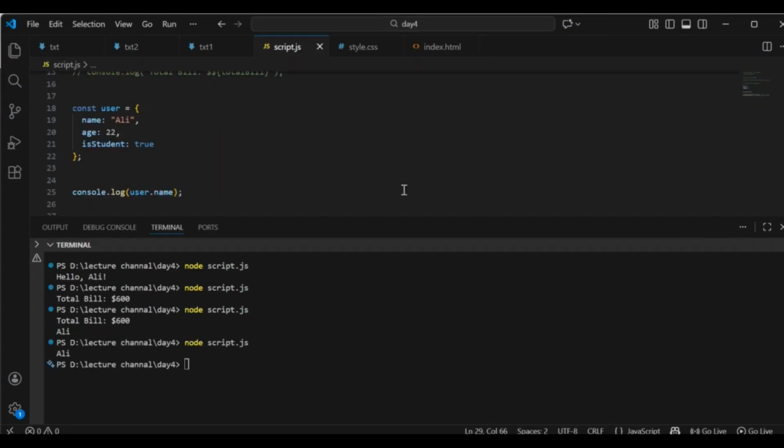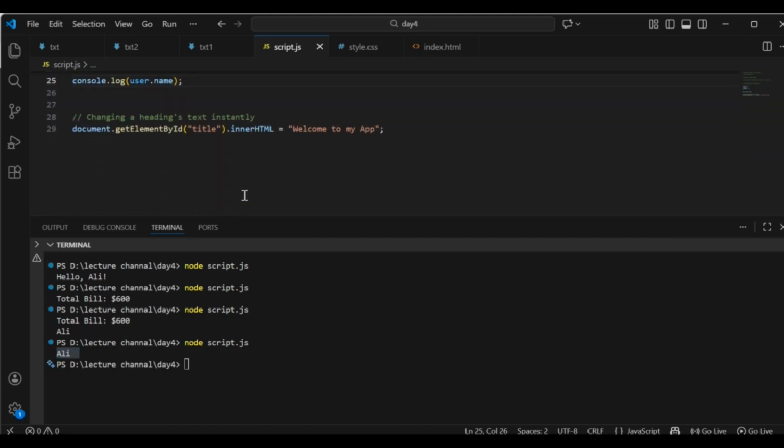Objects and data structures. Objects allow you to group related data into key-value pairs. This is the primary format used when receiving data from APIs. Example: const user = { name: "Ali", age: 22, isStudent: true }. Accessing properties: console.log(user.name). Output: Ali.